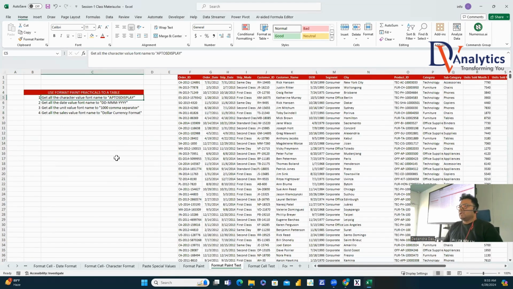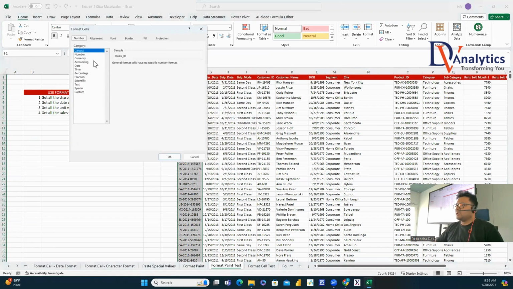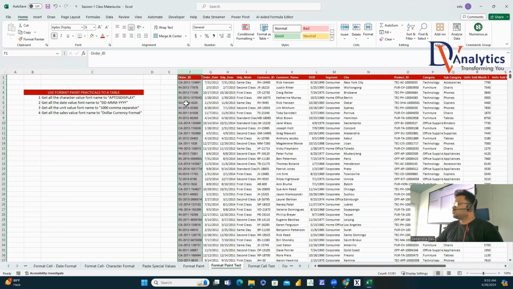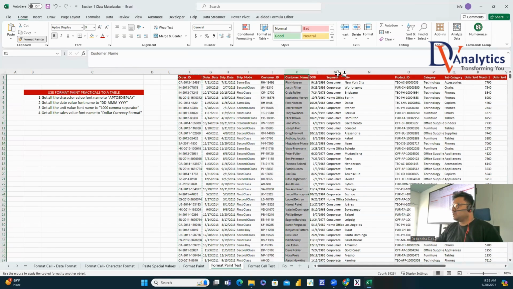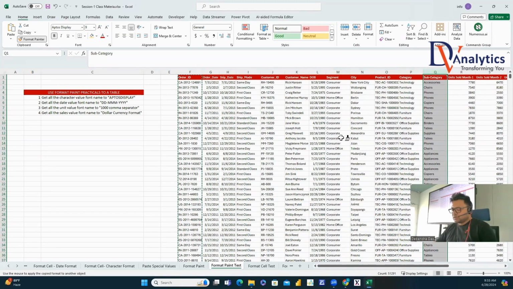Format paint test. It's saying to get all the character value fonts to Aptos Display as the font name. So this is the character field. Yes or no? I will right click. I'll do a format cell to the font as what? Aptos Display. Can you see this? And I say okay. Can you see the font name has been changed to Aptos Display? Now this format paint will go to all the character fields in the table. Yes or no? All these character fields, font has been changed now to Aptos Display, and press escape key to come out.